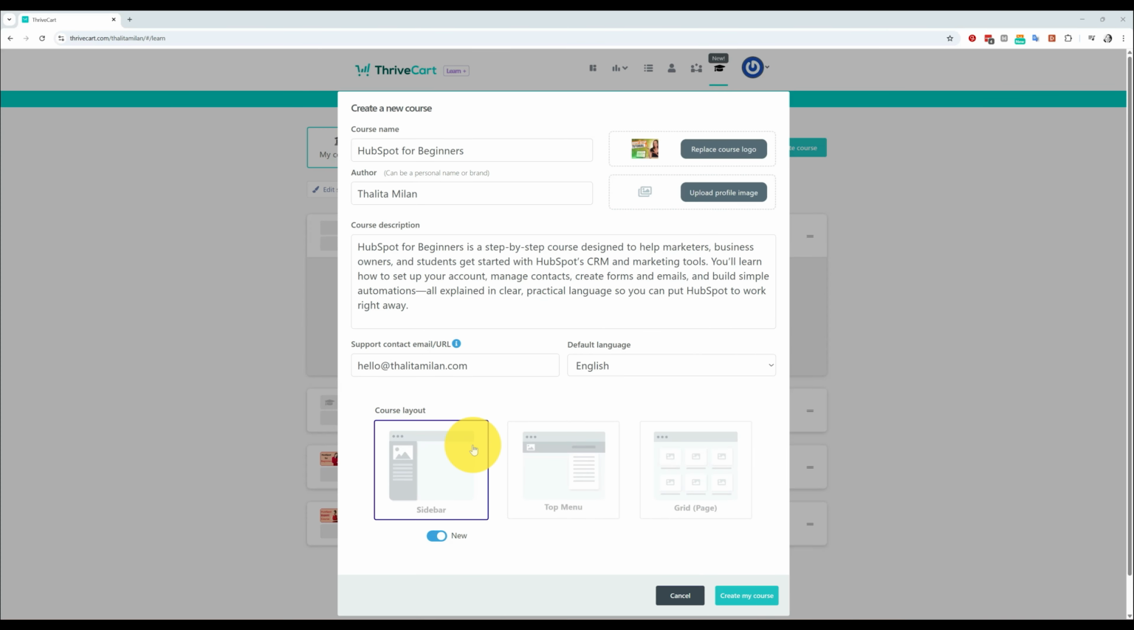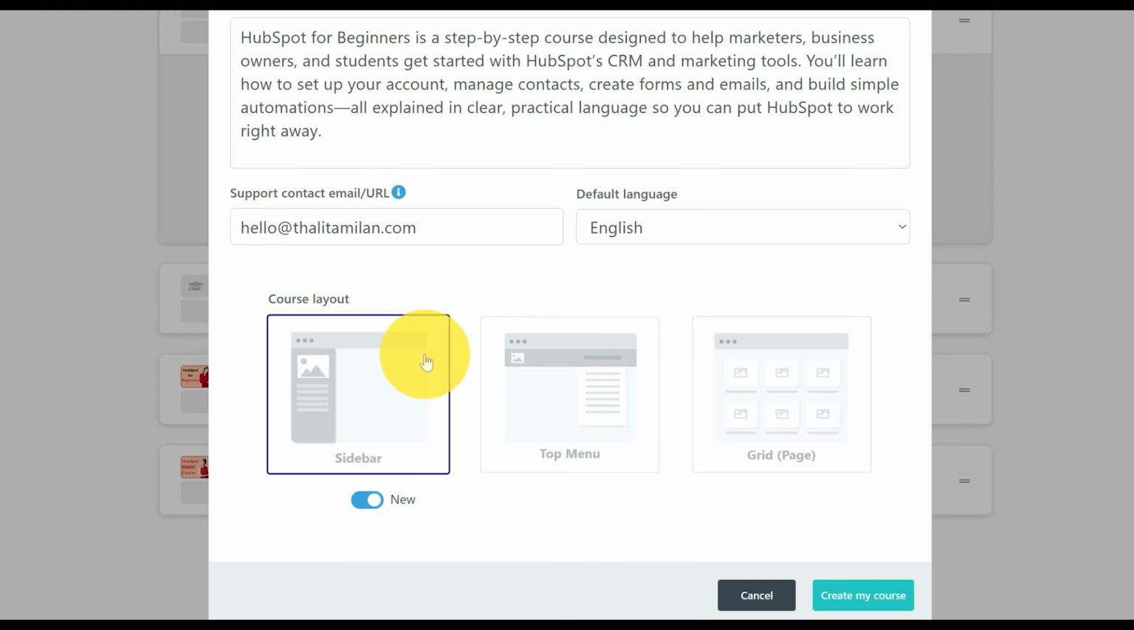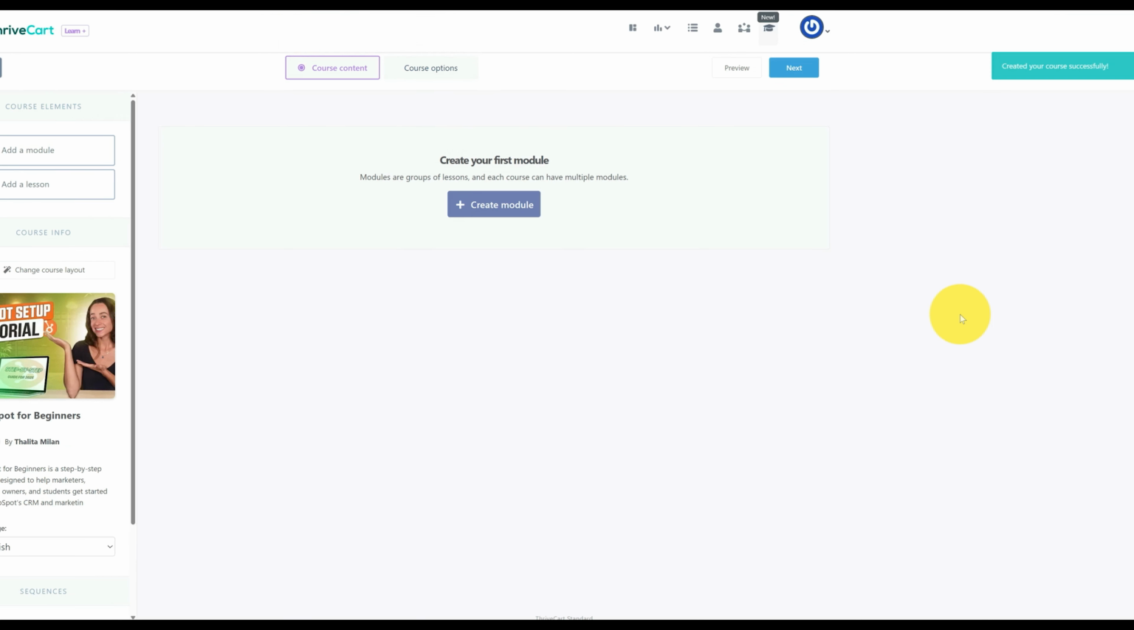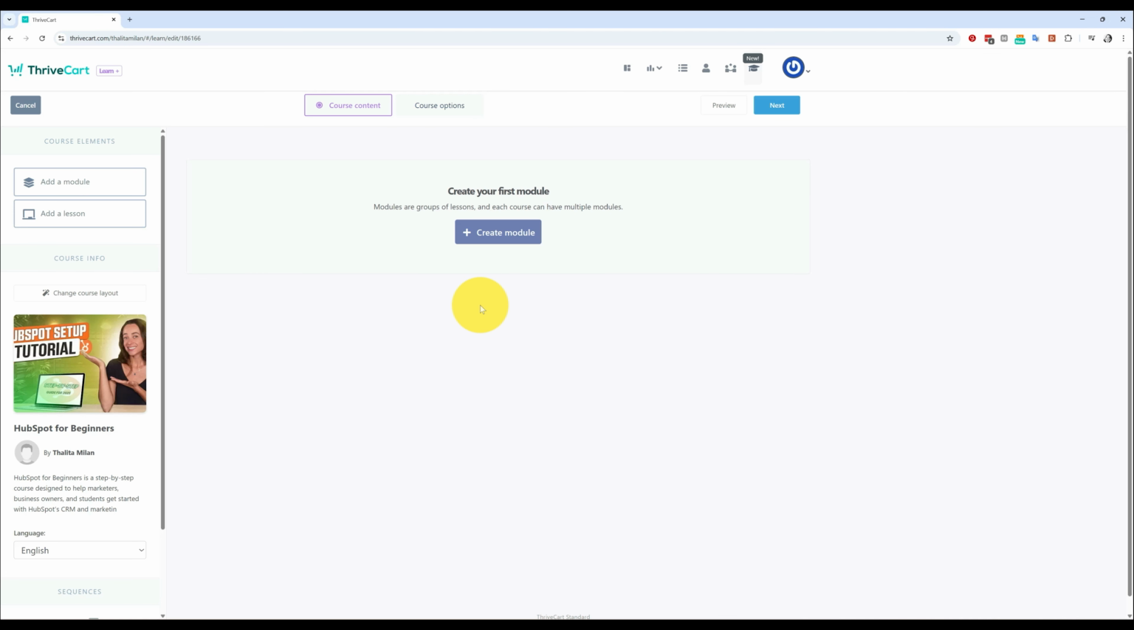Now, what is the course layout that you can go for? There are different options to work with here. The one I've been using for most of my courses right now is this one here, sidebar. Basically, this shows where the menu of the course is located: in the sidebar, at the top, or as a grid. So let me just leave this option here. Let me click to create my course, and the course will be presented in this style, in left sidebar format, as I indicated just now. Good.